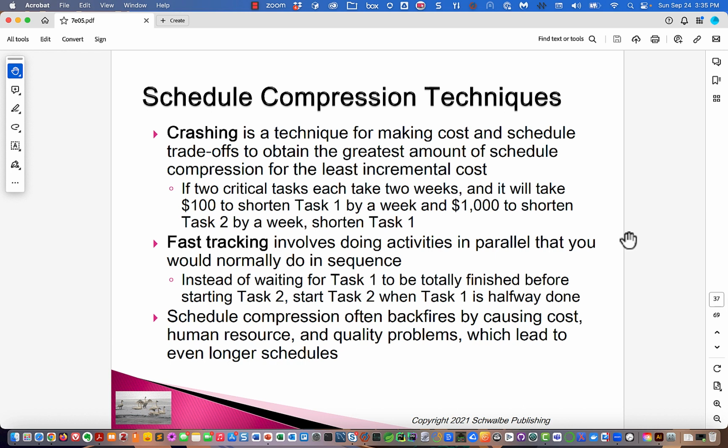Schedule compression often backfires by causing cost, human resource, and quality problems, which lead to even longer schedules. So we mention this here not because we want to encourage you to do it, but because we think that people will ask you to do it, and that you ought to understand these terms. You ought to be somewhat resistant to it, and you ought to understand the difference between crashing and fast tracking.